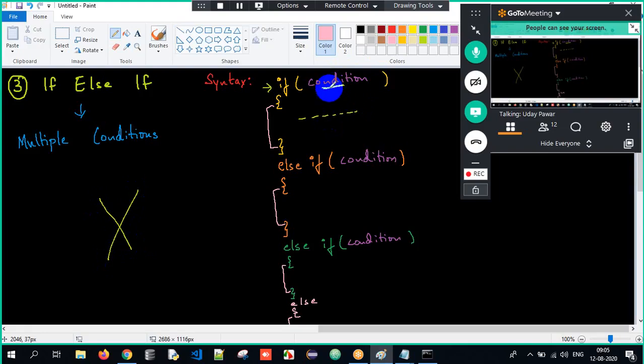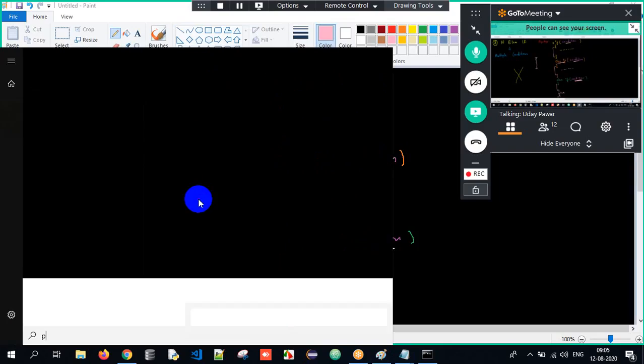If the condition is false, I will check the next condition, else if. If it is true, I execute this. If it is false, I check the next condition. So one by one, I keep on checking the conditions until one is true. If none of the conditions are true, I will automatically execute the else block here. Okay, I will give you one particular scenario here.